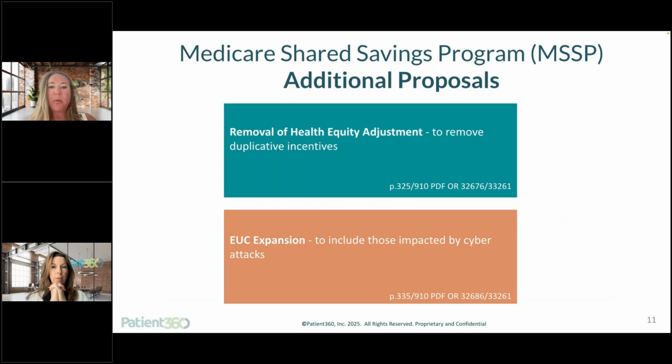So additional proposals are looking to remove the health equity adjustment. The proposed removal of the health equity adjustment will retroactively apply to 2025. Why are they removing this adjustment? We know there are other incentives already available for eCQM, CQM, and all-payer submissions, such as the complex organizational adjustment, as you're aware of. eCQM has additional bonus points. So they want to remove duplicative incentives.